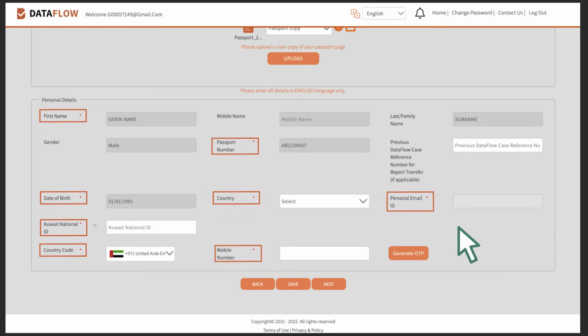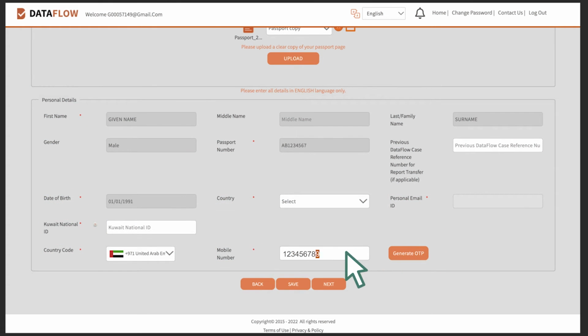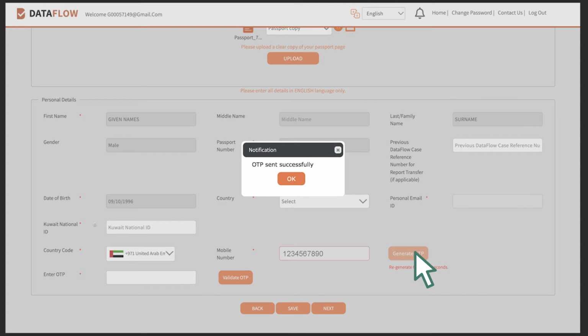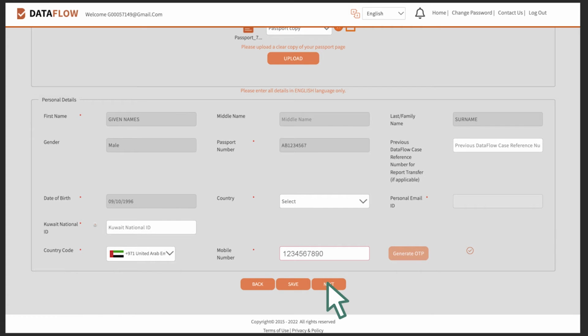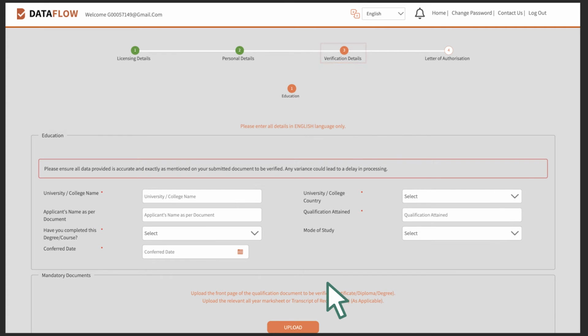Complete the fields marked with an asterisk. Enter your mobile phone number and generate a one-time password. Enter the OTP received by SMS to validate it, and click on Next. On the Verification Details section, fill in the details of each check.